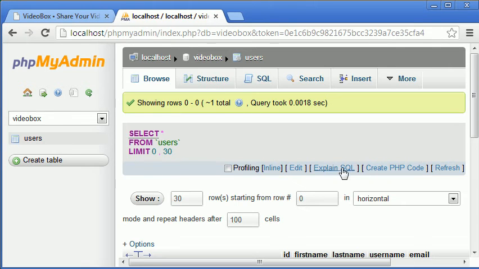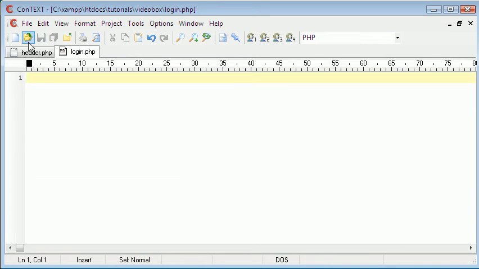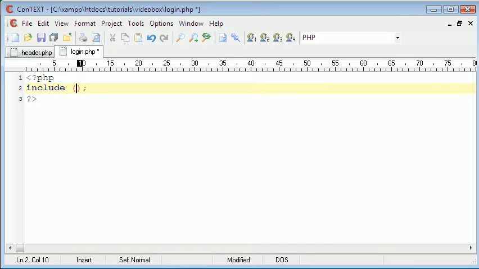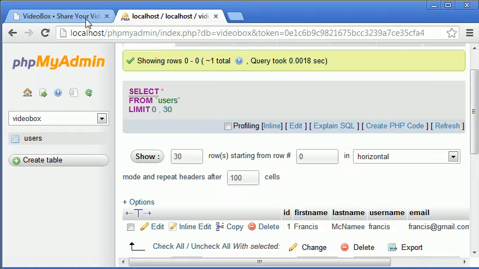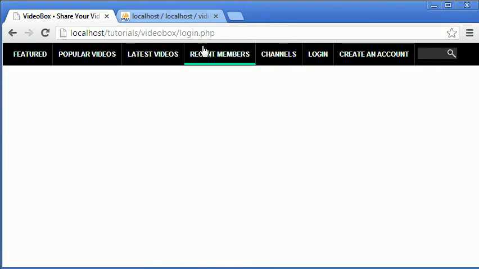So now we're going to try and log in as that user. So if we go into contacts, we can delete all that now, and then we can just start the new page. What we're going to say first is include includes/header.php. So we go here and we refresh, and now we can click on the login button, and it takes us to the login page, and we have our header.